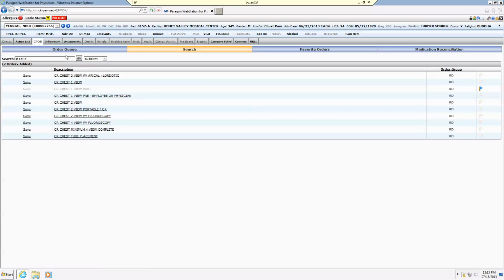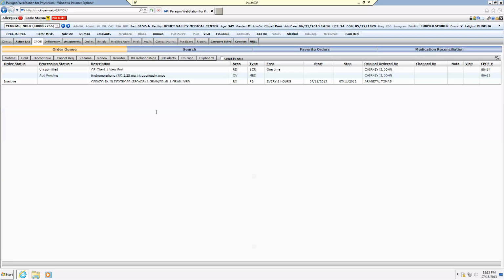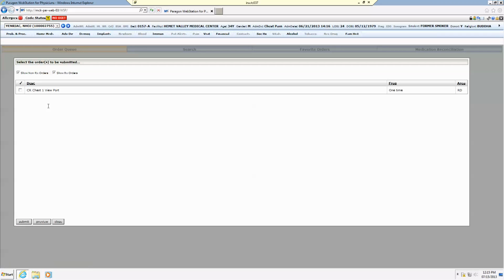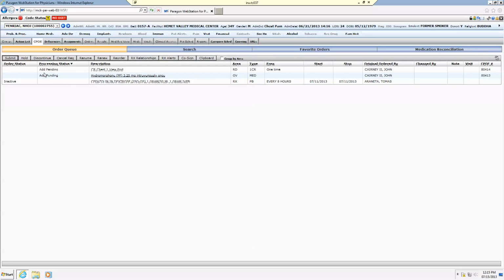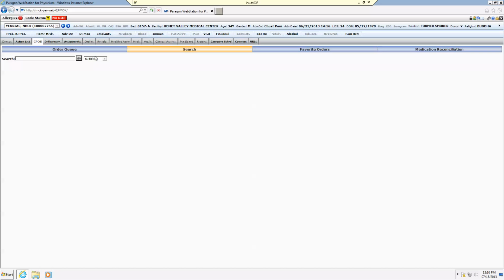If you happen to have saved an order that you put through, you will see it under the processing status as unsubmitted. This means the order has not gone through the system. If you click on the Submit button, it will give you the dialog box. You check the appropriate box and click Submit. Once it's in an Add Pending status, that means it has gone over to the nurse and they can process the order.